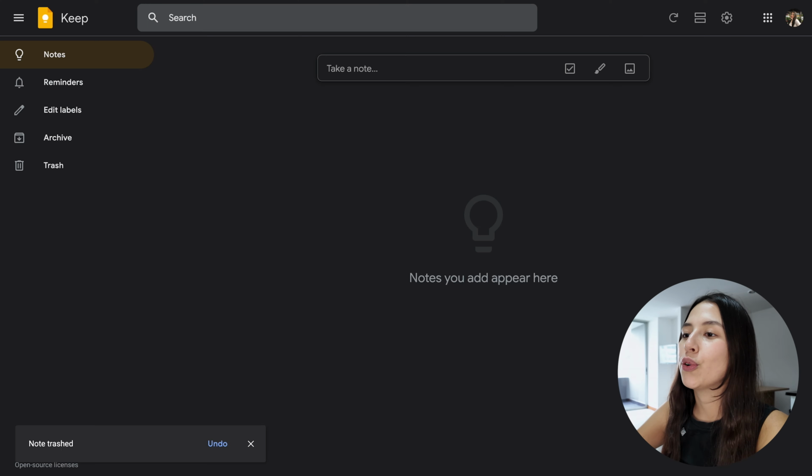Once you have your to-do list ready, you can click on it and select background options to add colors to your notes. You can also add reminders if you want that. So for example, you can pick a time, a date, a location. That way Google can keep you updated with the things that you have to do during the day.